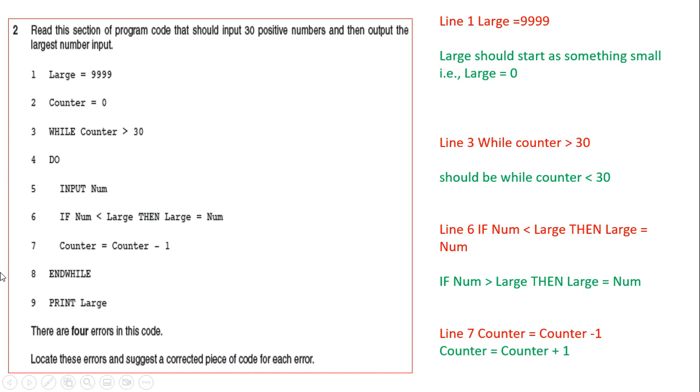So this is a common question. You read the code carefully and you try and spot the errors and suggest some corrected piece of code.